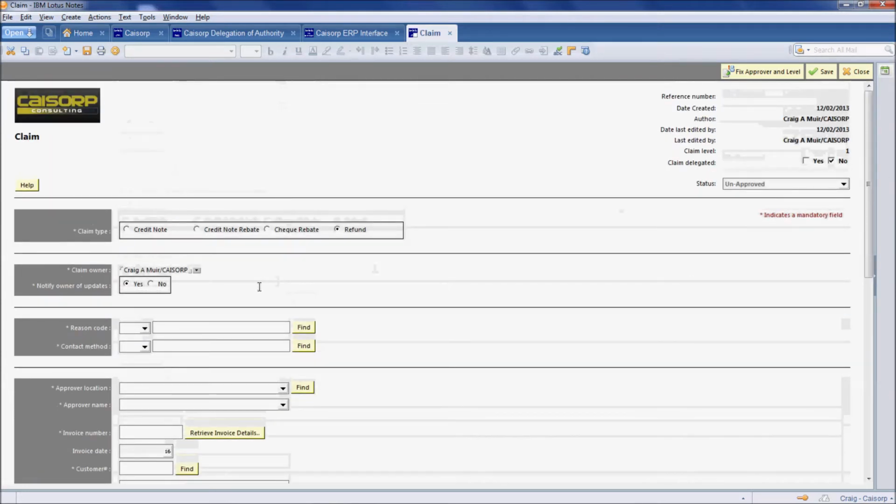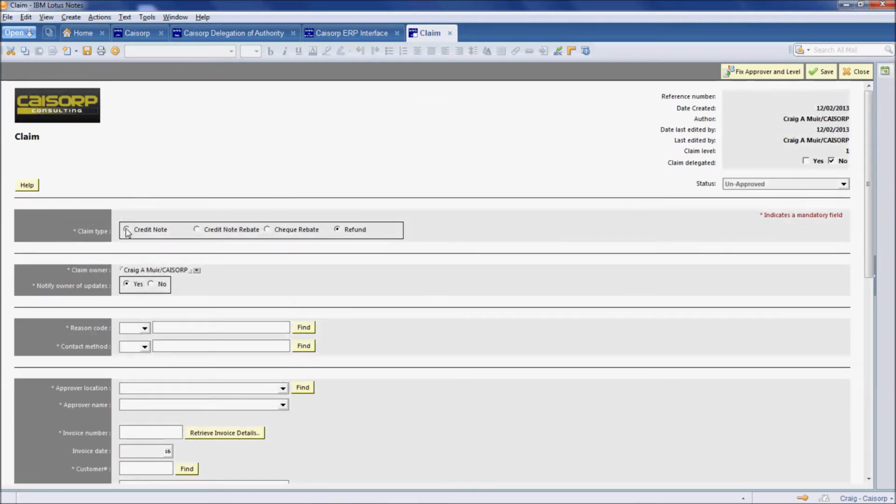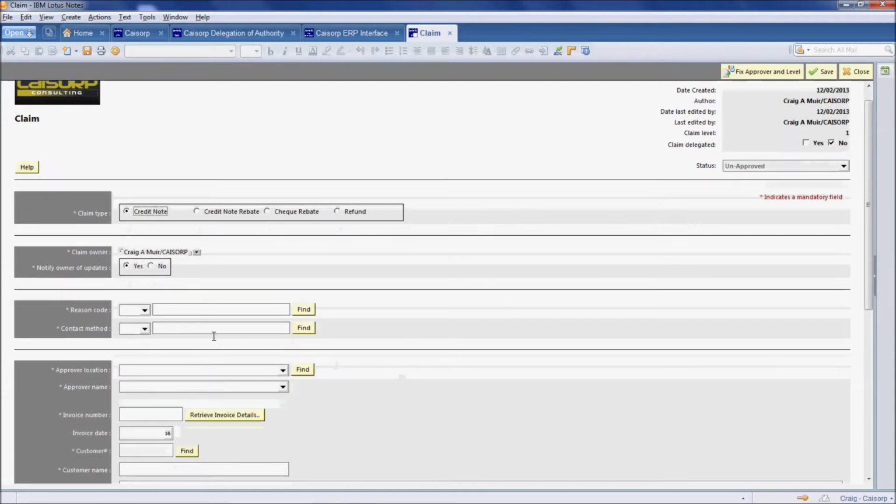Okay, but for the purpose of this demonstration, I'm going to go back and reselect credit note, as this is the simplest transaction for demonstration purposes. Okay, so now the form is reset and I get to enter in the rest of the data.